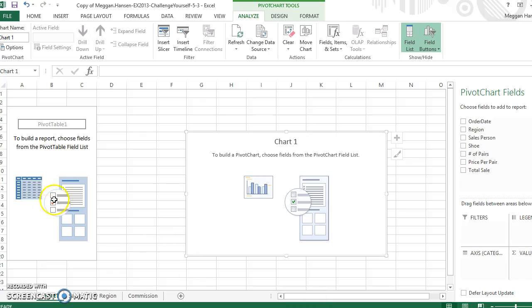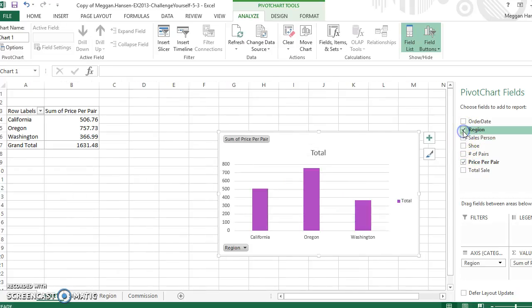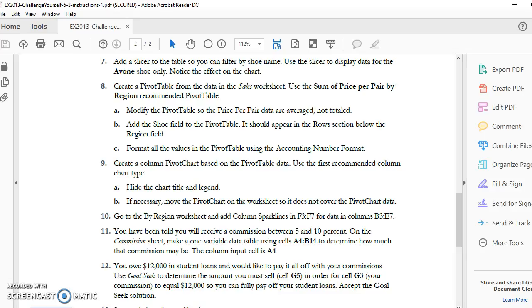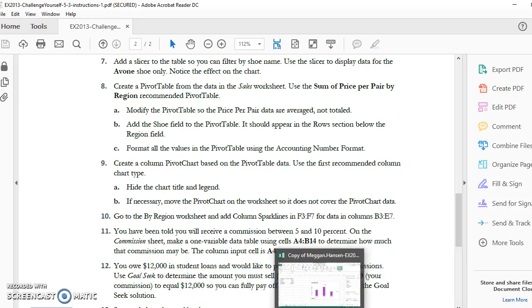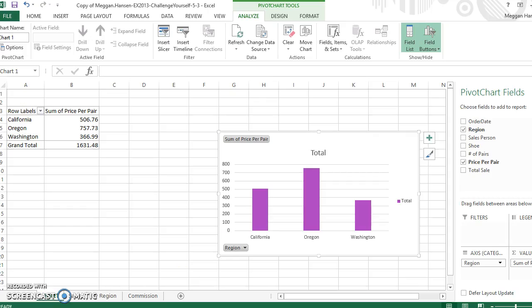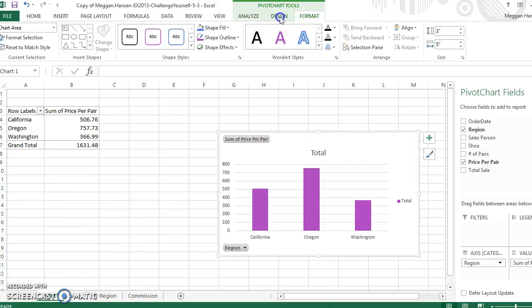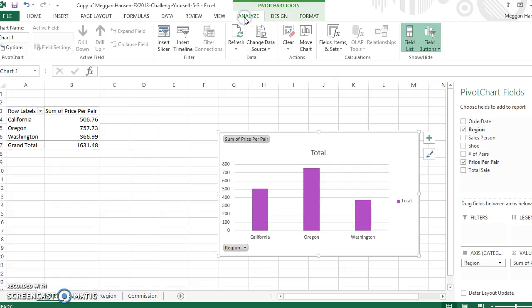All right, so it says use the sum of price per pair and region. So what we're going to do is we're going to do price per pair and region. Okay, we want to average the price per pair, not total. I don't remember which menu it's in again.